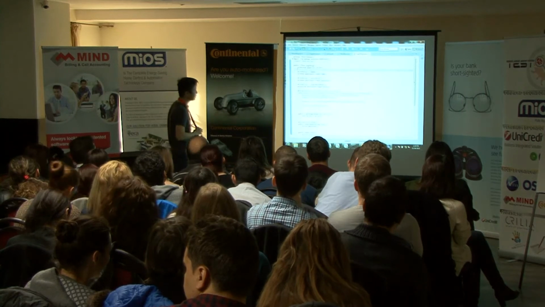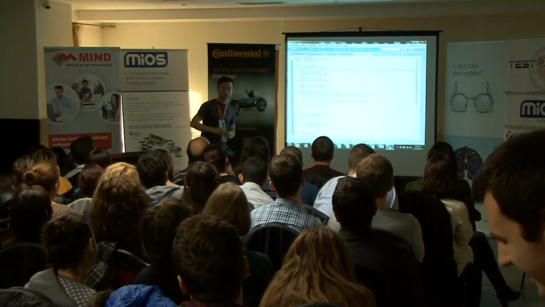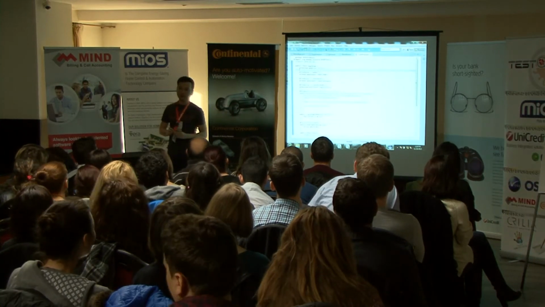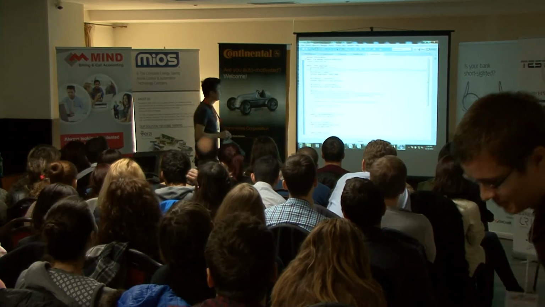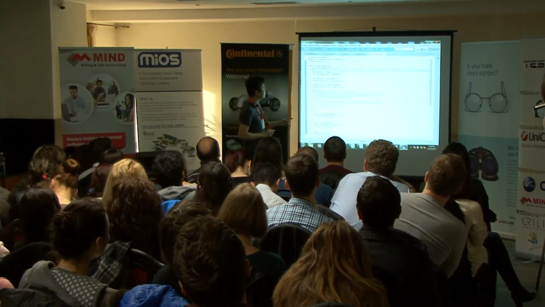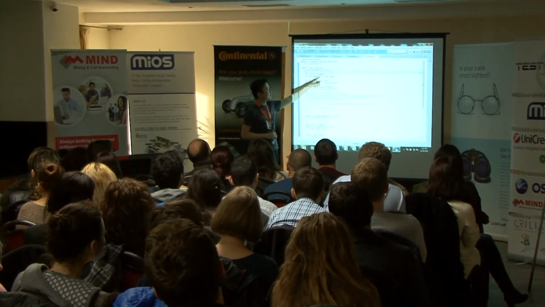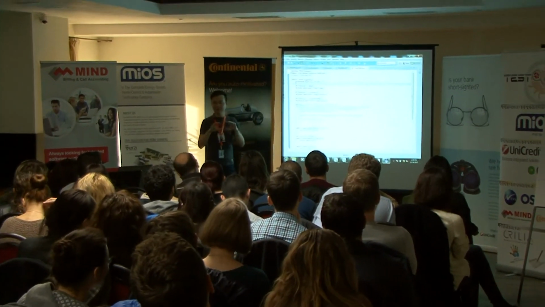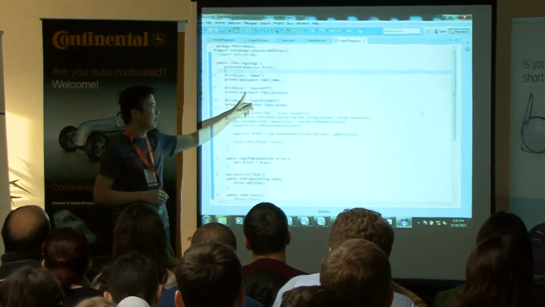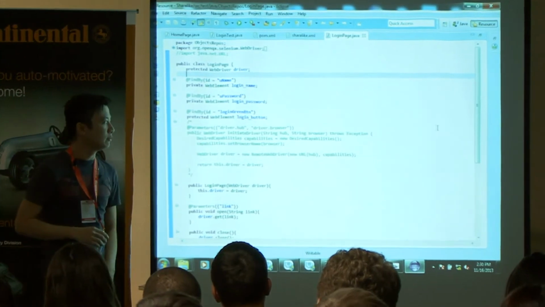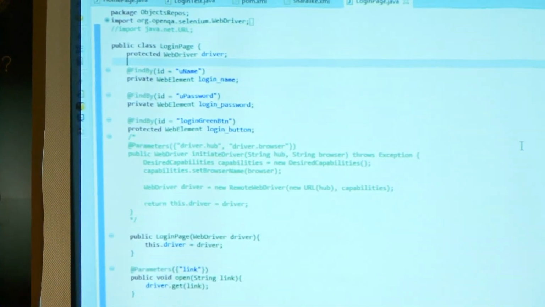I don't know if it's clear enough for you to see, but this is a script that I use for the functional test with the login. It's so simple. First you find the username text field by ID, and then find the password text field by ID. The login button is the same, and then click here and make the assert, and that's all.